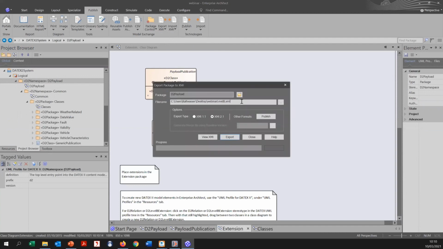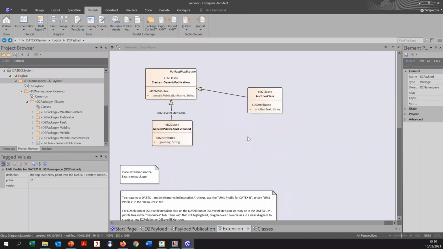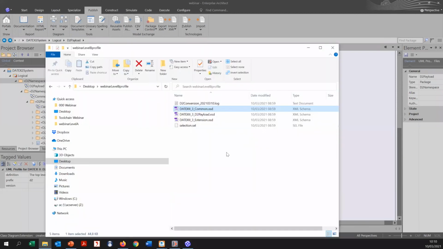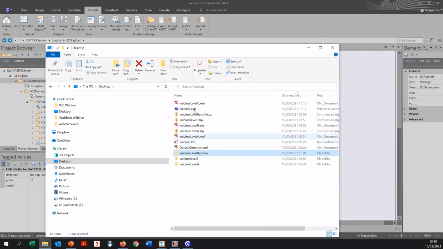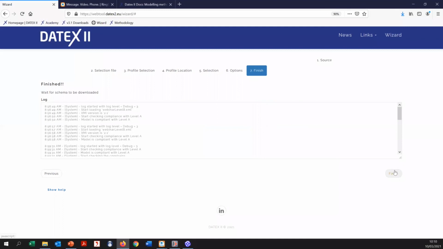And I'll call it level C. And now I will, it should be on desktop. Yeah, here it is. And now I go to the tool, to the wizard, and load this one.